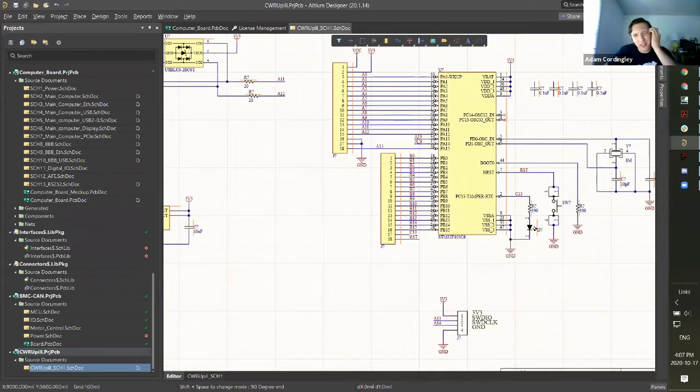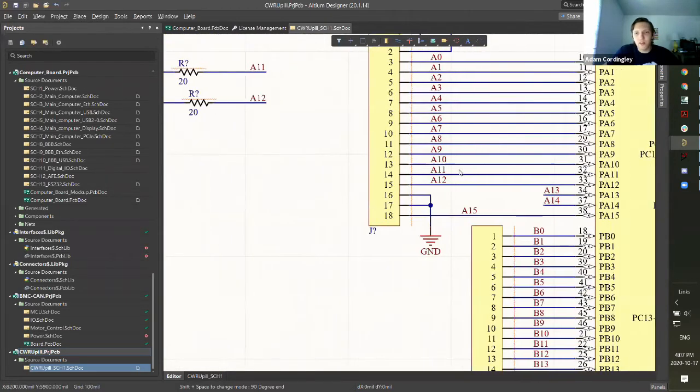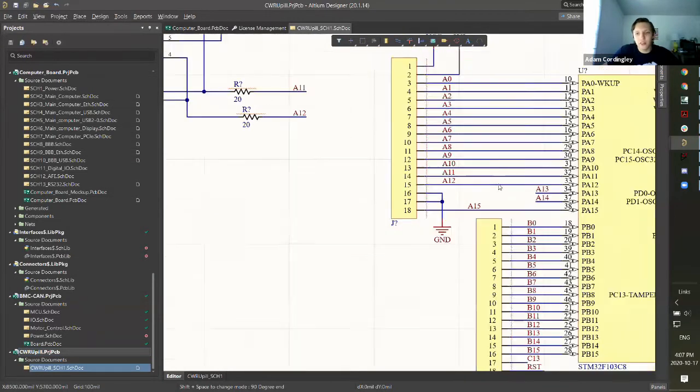So now I've placed my nets. The process would have been the same, copy pasted them down. A11, A12 are supposed to go to those and not those, yes. Okay.